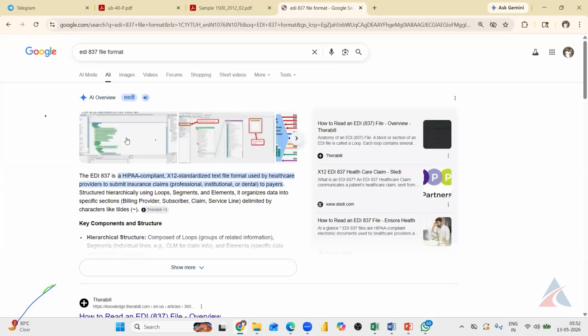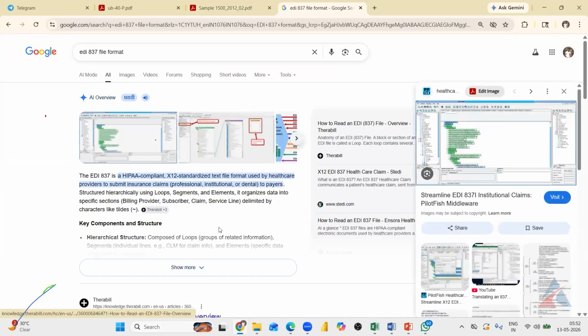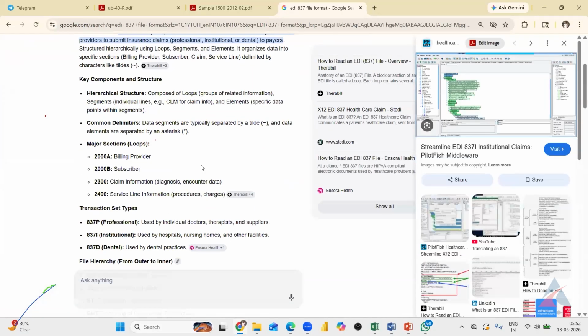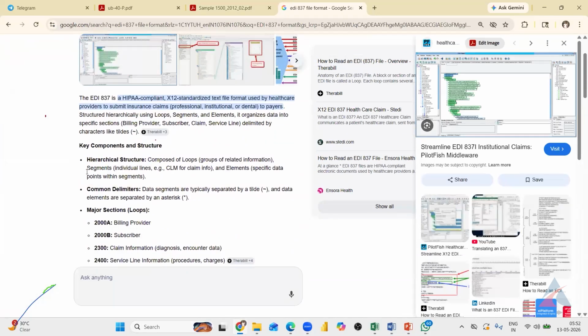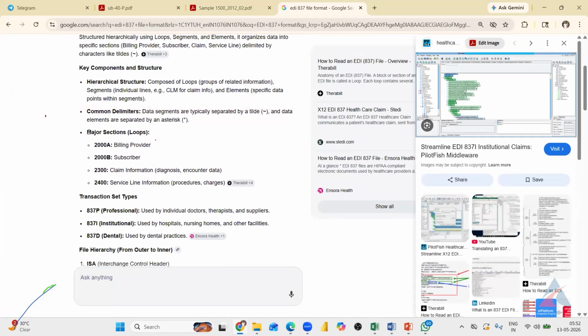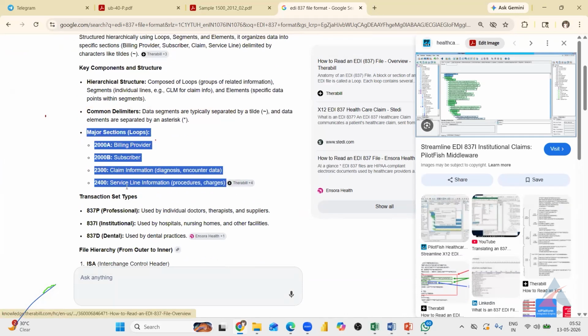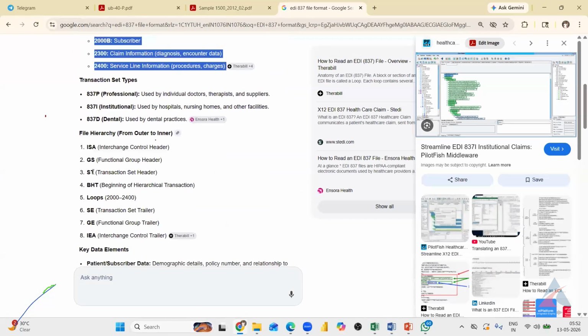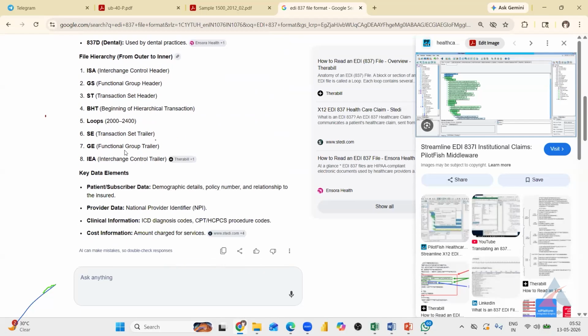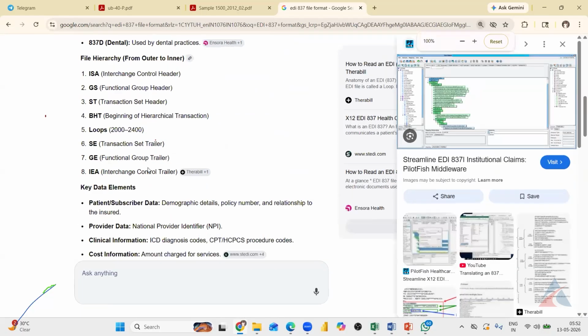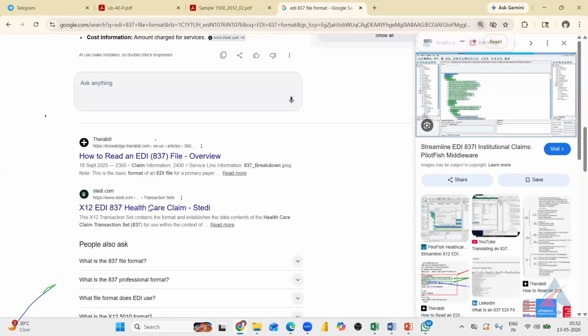Okay, so this is one of the examples. In the EDI file format, we'll be having these details here. We'll be having the loops, we'll be having the segments. What are those details we are having? All of that will be available under this EDI file format.